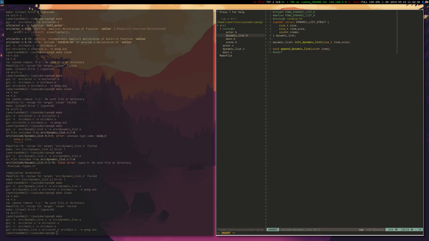Now this is probably a bad practice to use void pointers like this, but we know what we're doing. We're probably going to have a method to remove items as well, but we're not going to care about that right now. We'll add it later. Now we need to put these into the implementation file. And one thing that I want to add right away is void free dynamic list. We want to be able to free it.